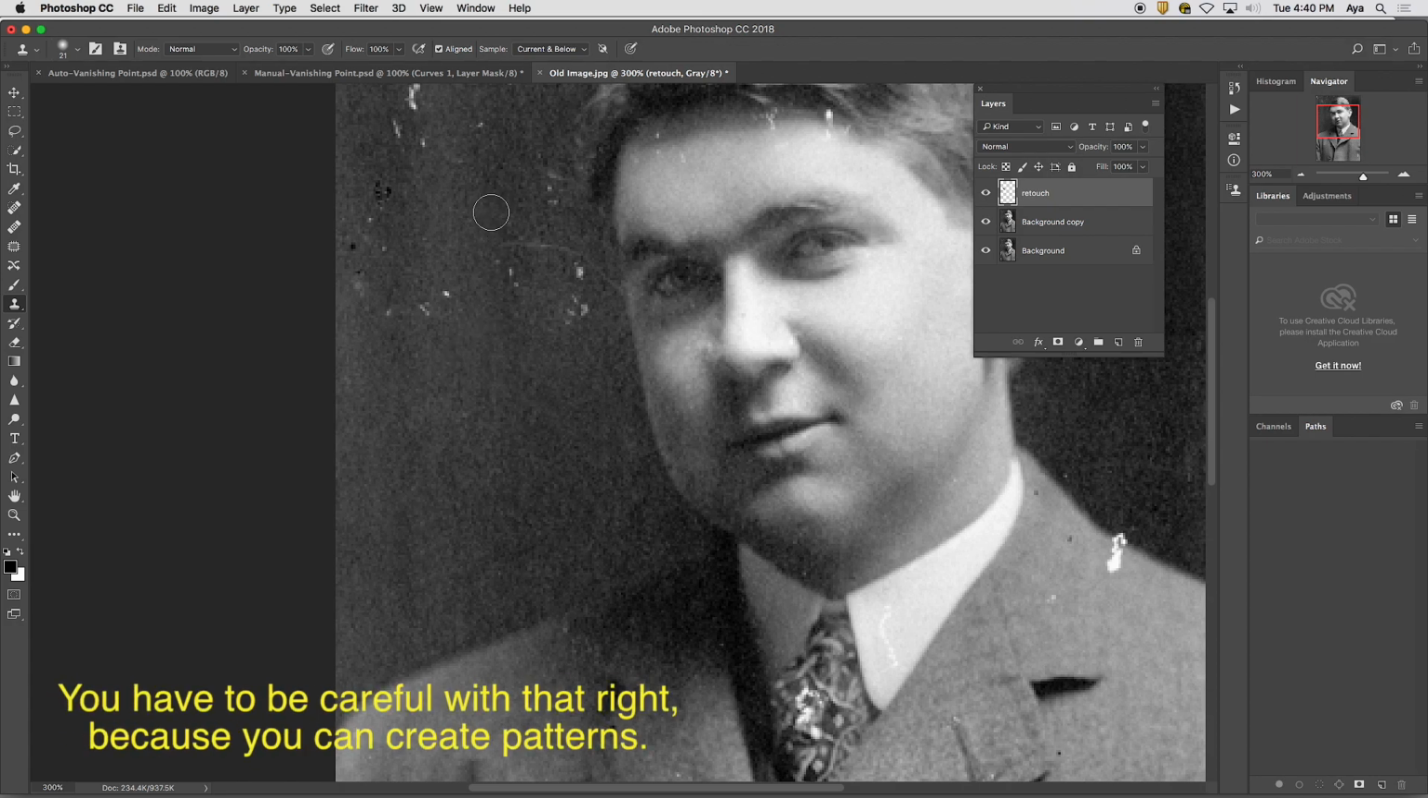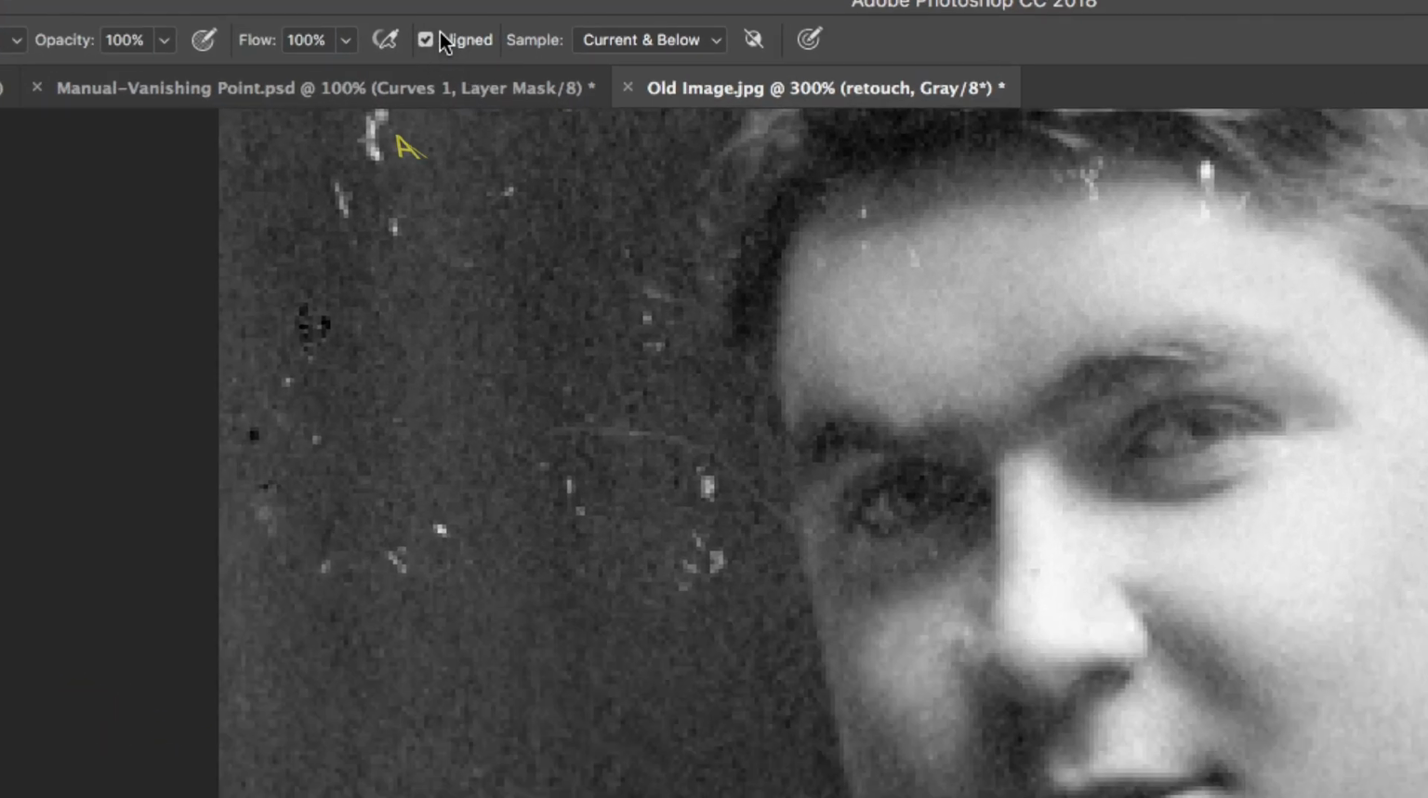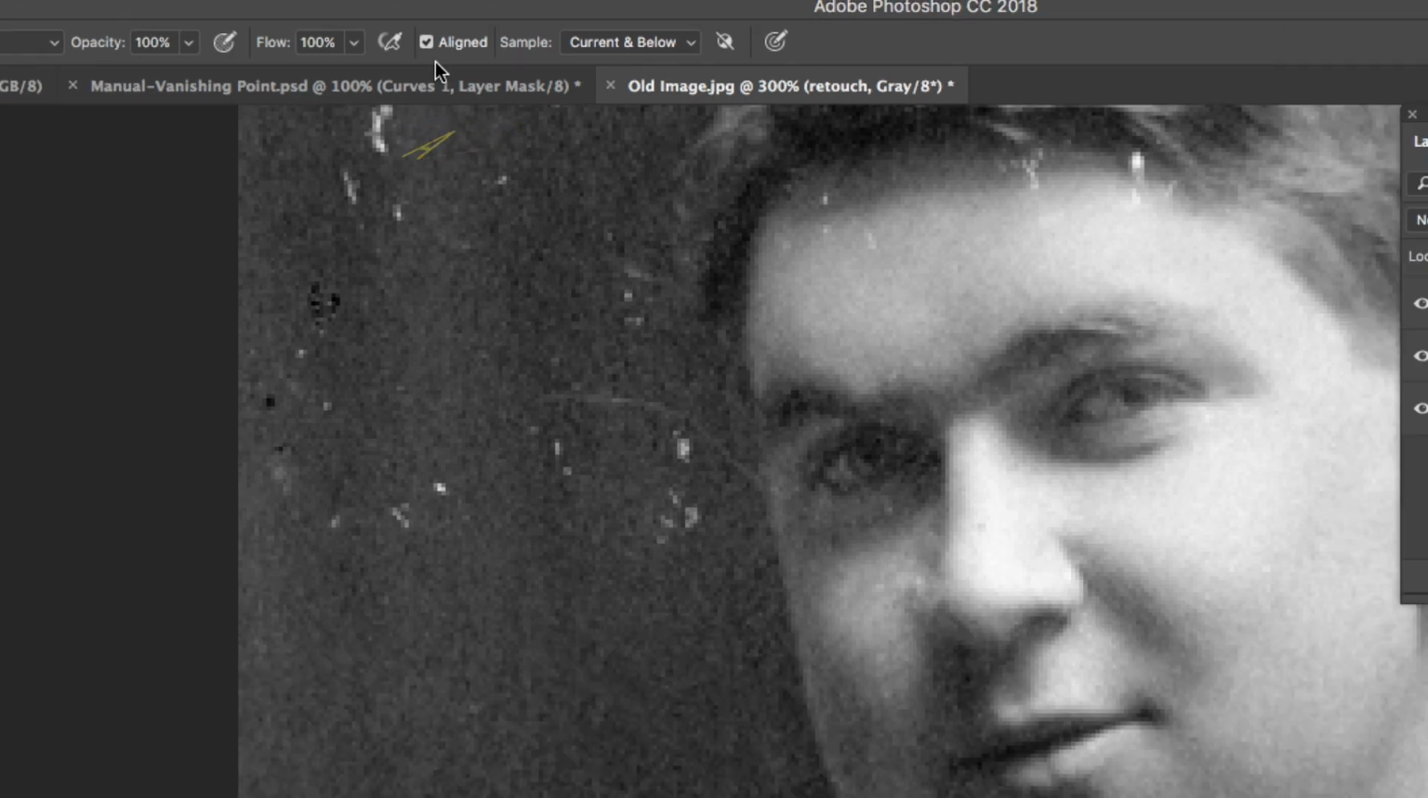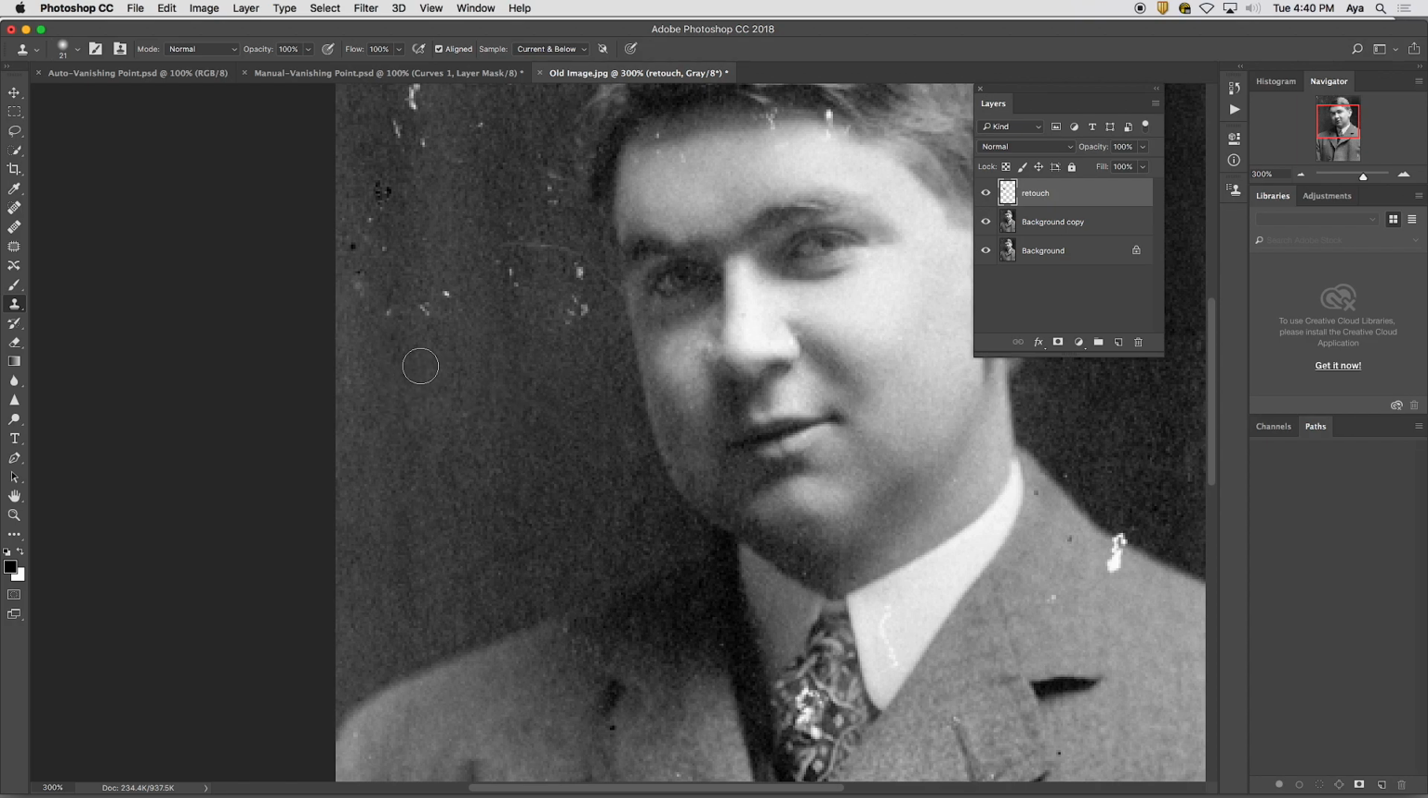Also, be careful with that, because you can create patterns. Yes. Another thing that you'd like to look into is something called Aligned. This I tend to check. This means that, let me just Option-click to sample, and I come over here. I'm holding down the mouse, and do you see the plus mark right below my cursor, the circle area? That's where my sample is coming from.